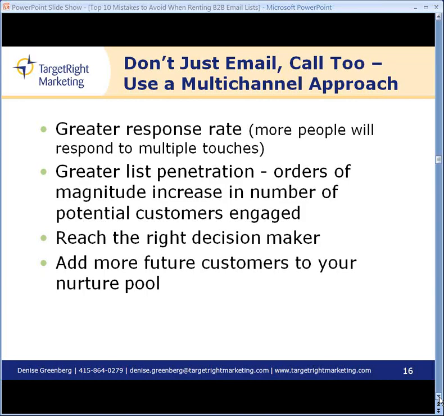First of all, simply because more people will respond to multiple touches. Also, you'll achieve a much greater list penetration. In fact, you'll have an orders of magnitude increase in the number of potential customers you can engage. You have a better chance of reaching the right decision maker because if the person you call isn't the decision maker, you can find out who is. And you'll be able to add more future customers to your nurture pool. We're going to talk about all this in more detail now.